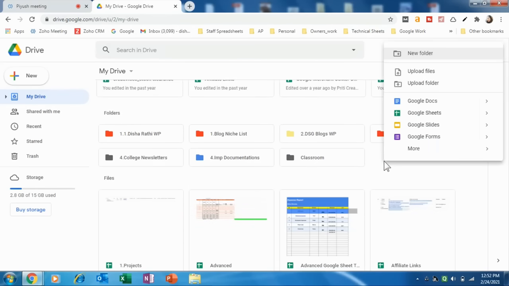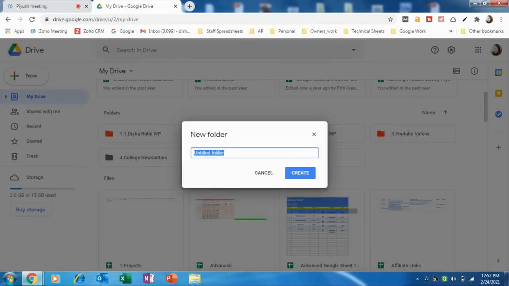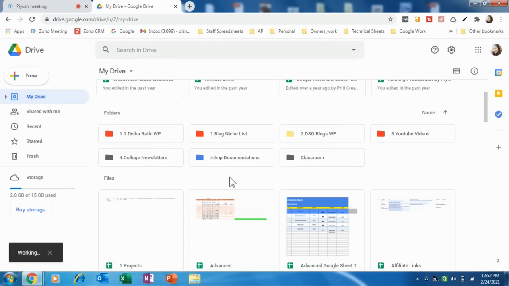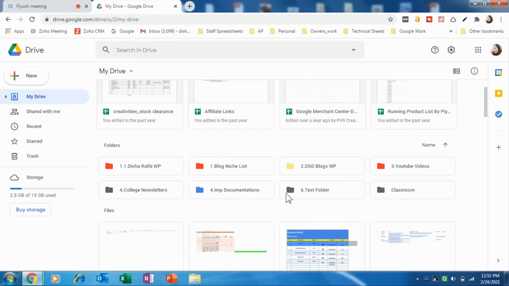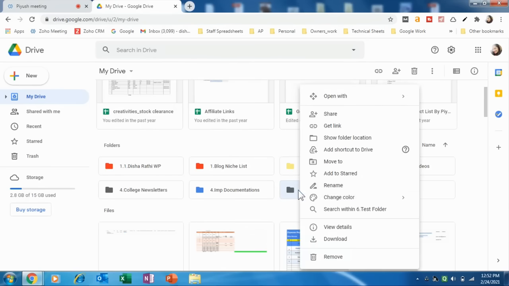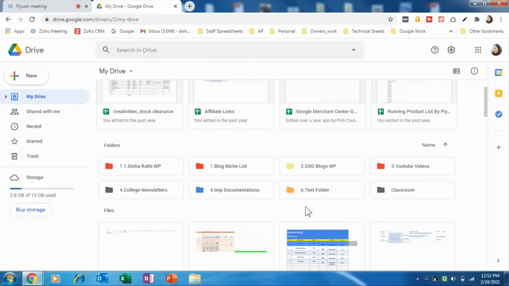For creating a folder, just right click here and click on the New folder tab. Rename it; suppose my folder name is test folder. Click on the Create button. Automatically the number 6 folder would be the test folder. You can see that by default gray is the color for this folder. If you want to change the color, just right click on this folder and choose the Change color option. You can choose any color from this palette for that folder. It completely depends on your work and how your flowchart is, on the color codes and combinations.